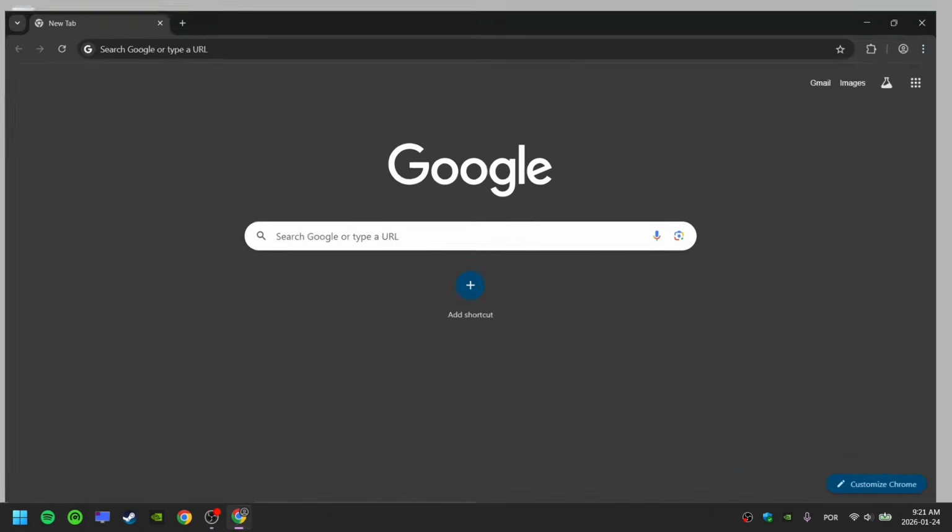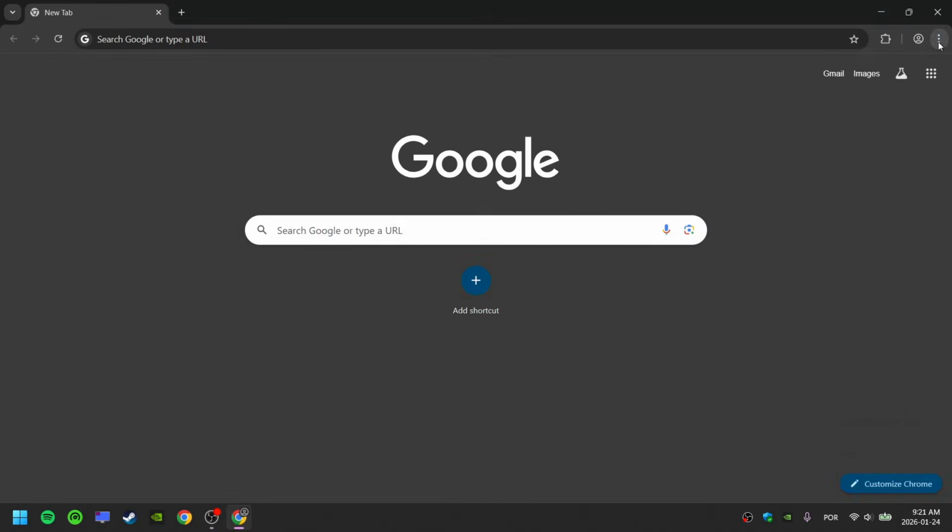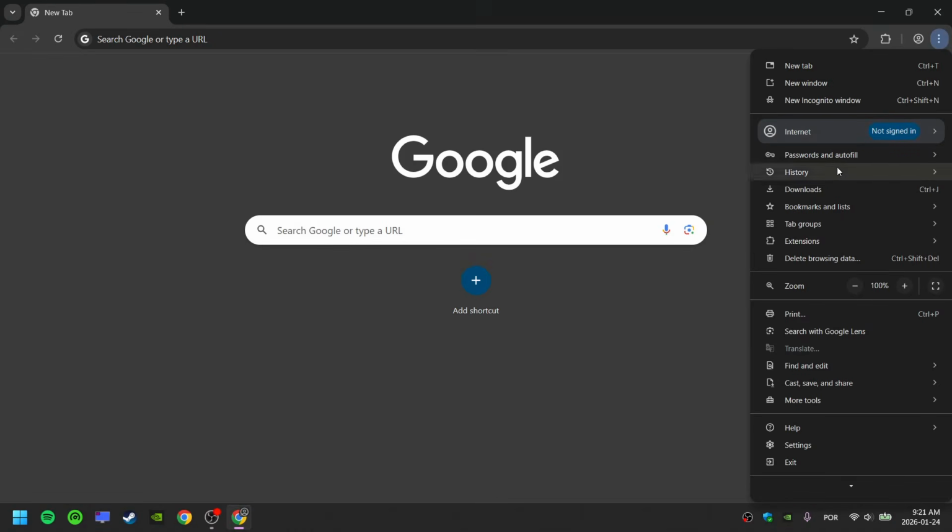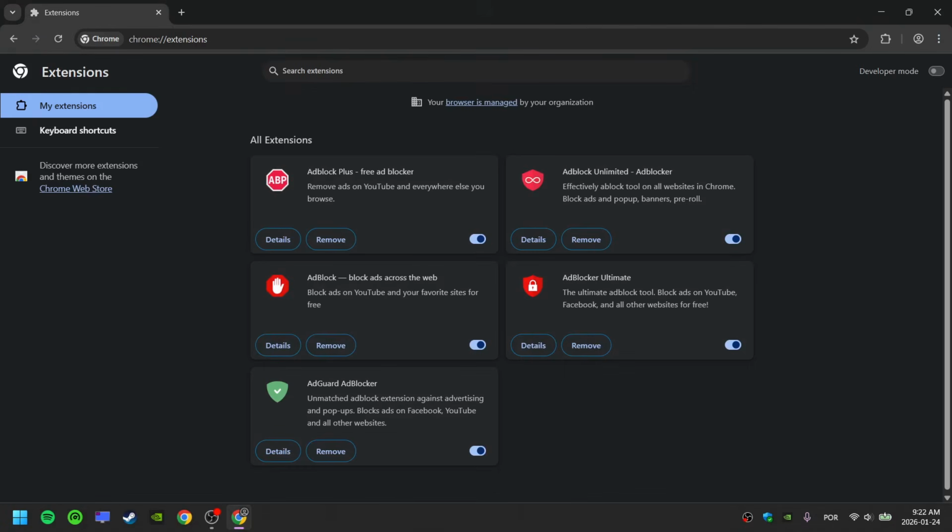Open the internet. Click on the three dots. Move your mouse to Extensions. Click on Manage Extensions. The reason why Facebook is not loading properly is because there has been some interference. This is often caused by extensions.